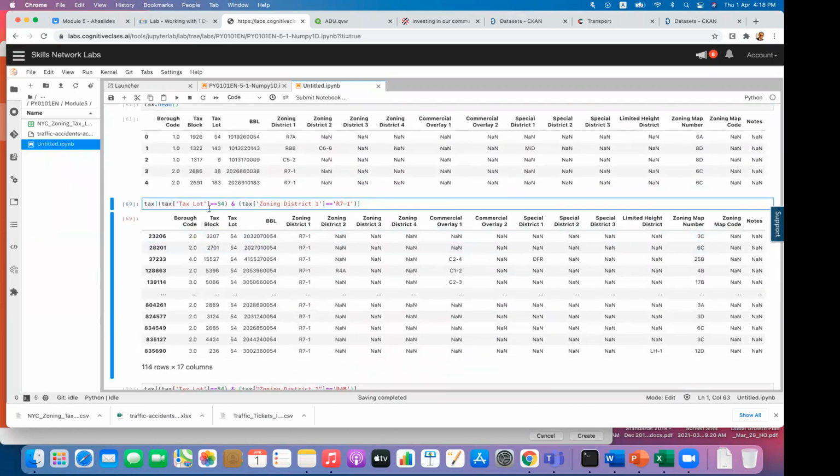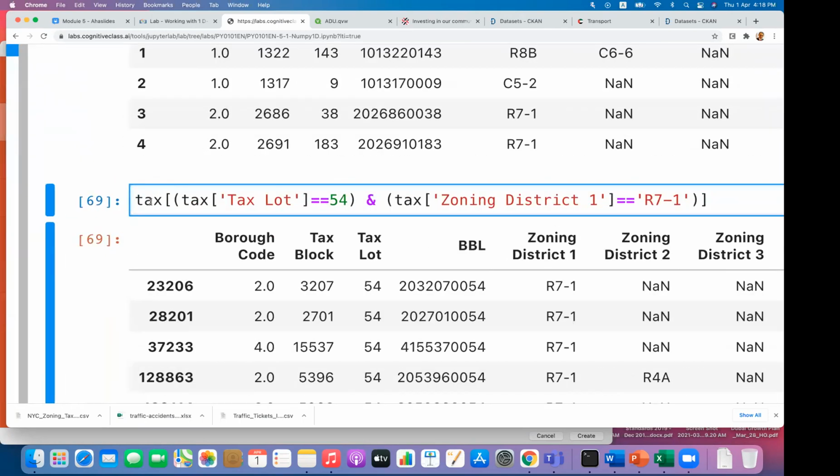We know now how to filter data if you have more than one condition. So you need to get the name of your data with the square bracket, name of your data with the square bracket. Then you open, this is optional if you have a single condition. This bracket is optional. But if you have more than one condition, you need this bracket and you need this bracket. Inside, you need to put your condition. And the condition here, we're saying column tax lot should have a value of 54.